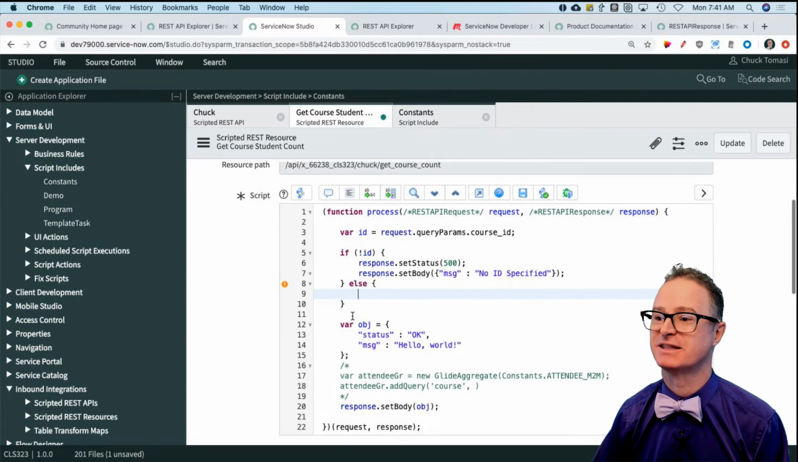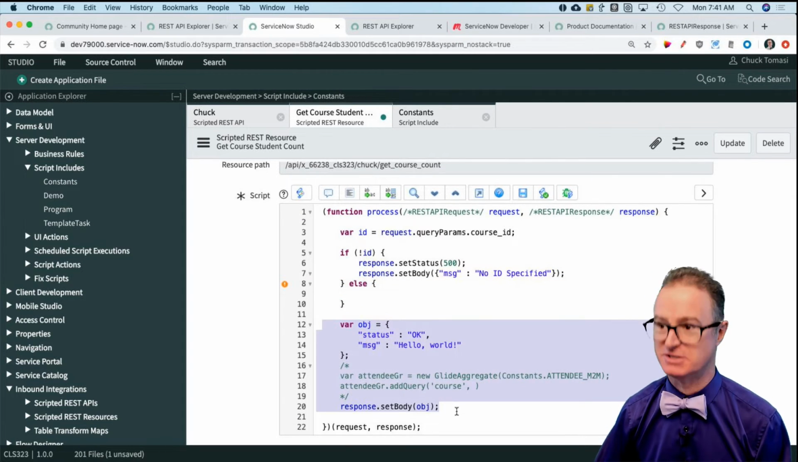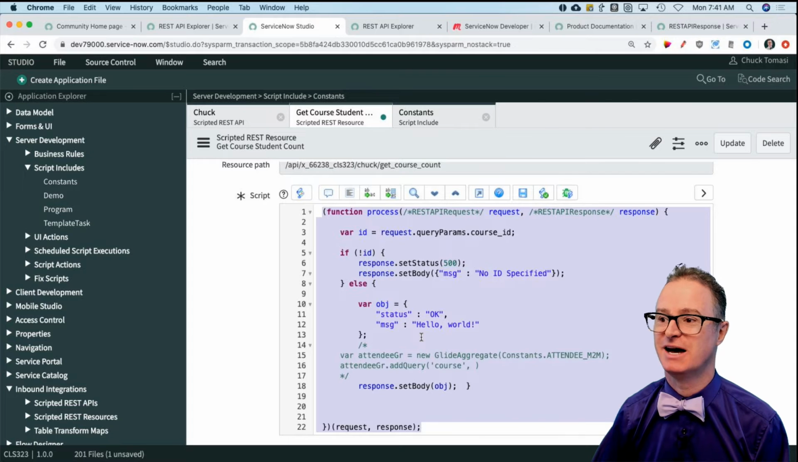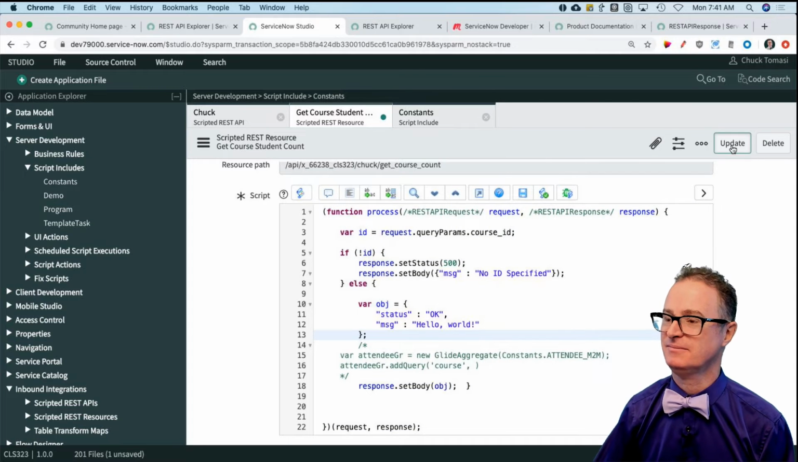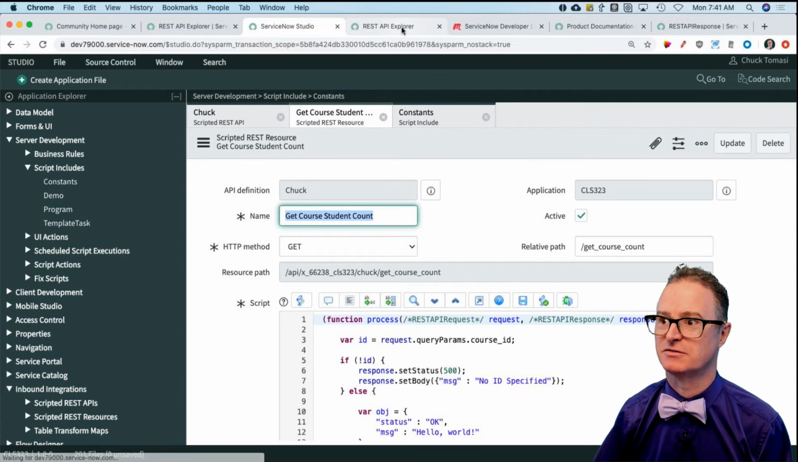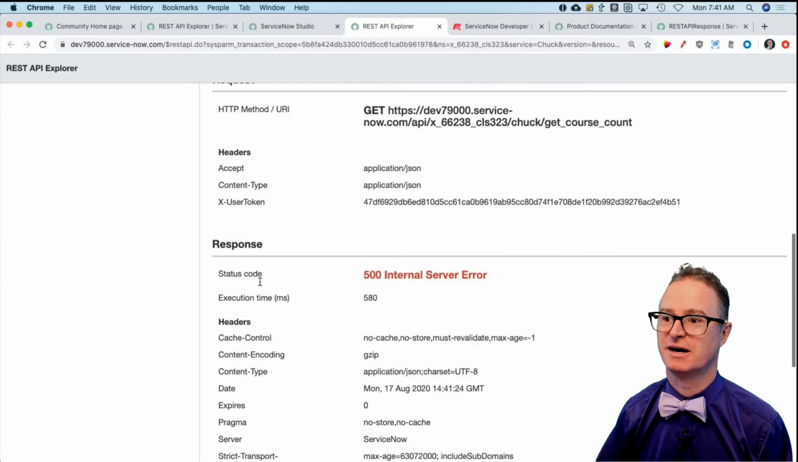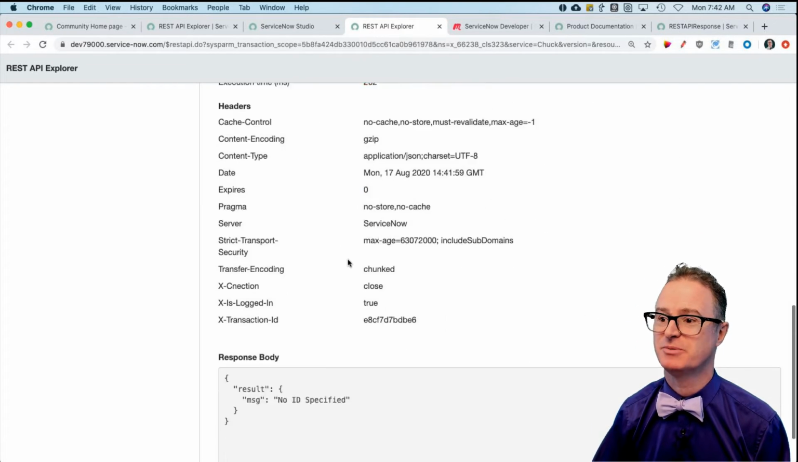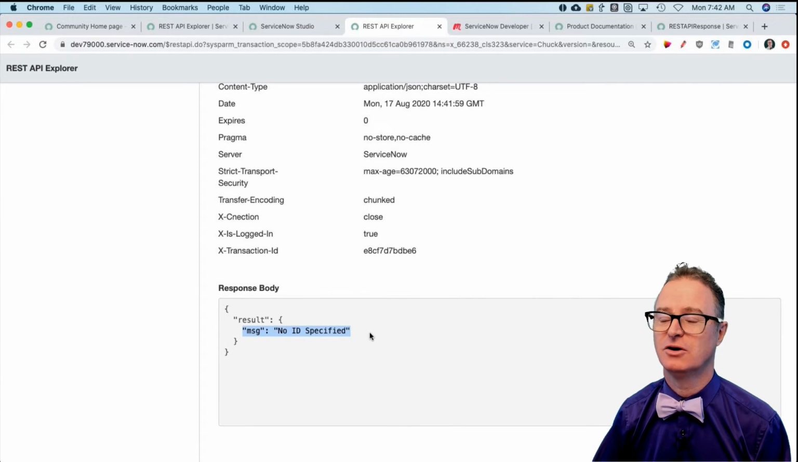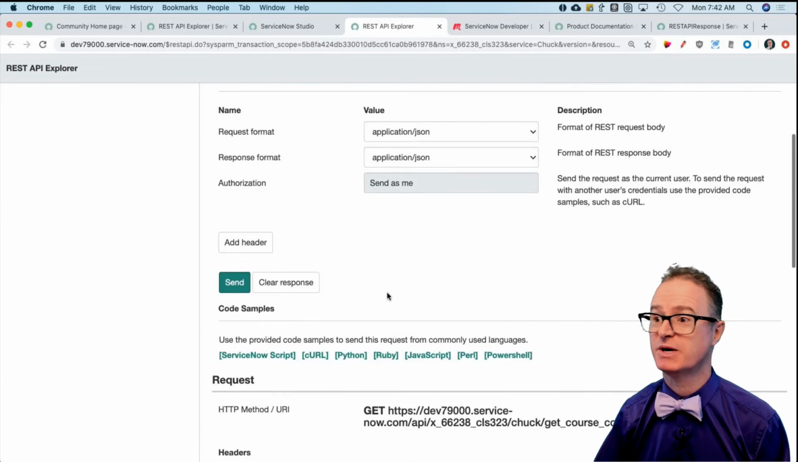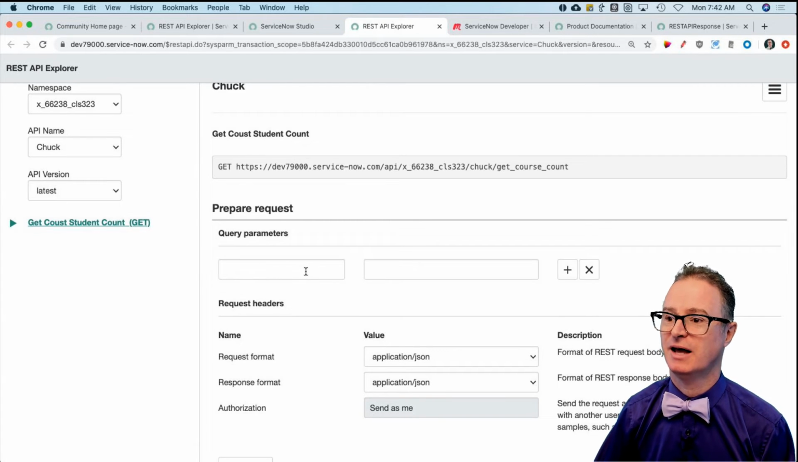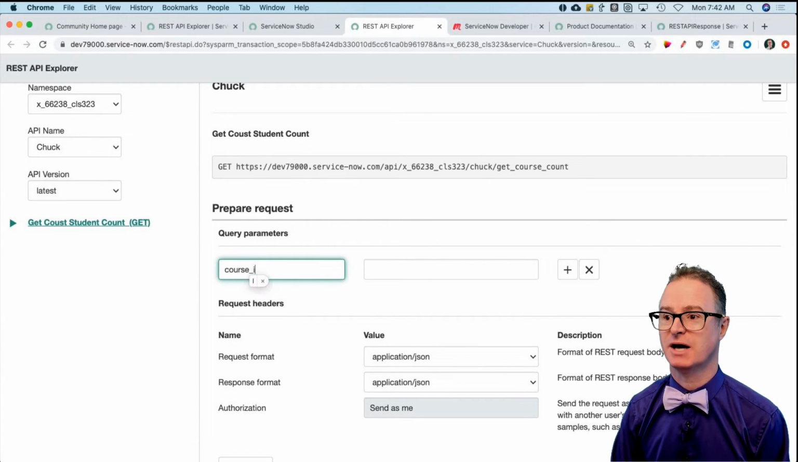It just went and reset things and sent me a really lovely message even though something bad happened. The reason it sent the 500 is because there's no other set status down here. Let's align that. So I do a Command A, Shift Tab, try this again. This is why REST API Explorer is really handy when you're building your script. There, no ID specified. So in order to specify that, I would tell REST API Explorer to go get and add a query parameter. Course ID.